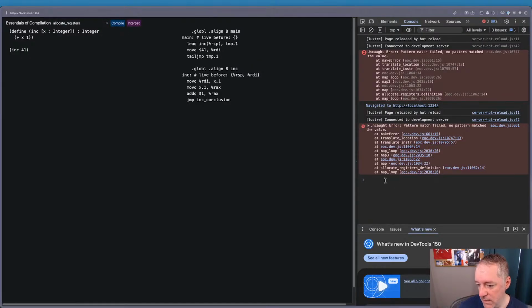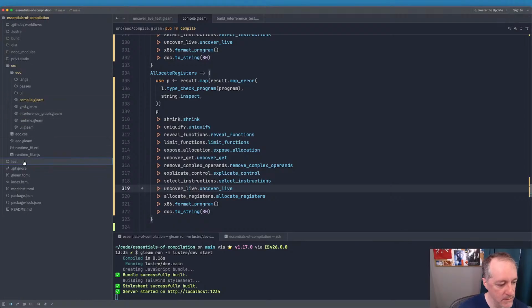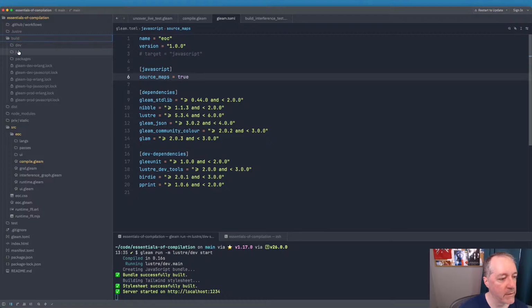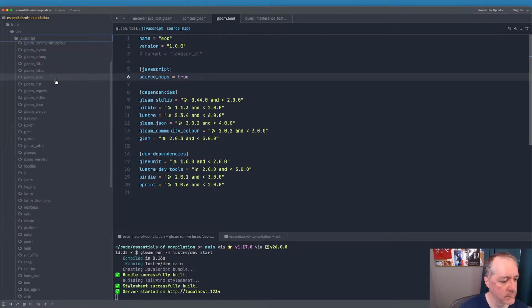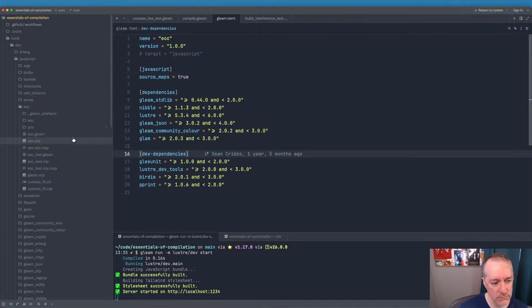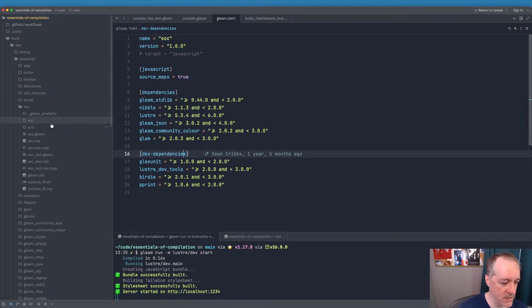Let's dig into this. Okay, so allocate registers definition. I wish I actually had source maps correctly working here. I think I have to turn them on. Let me see if I did. Source map's true. Let's see if we're getting source maps in here. We are. Are we? Let's see. eoc.dev.js.